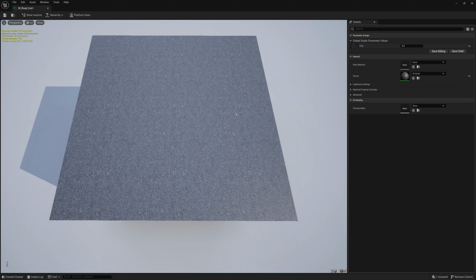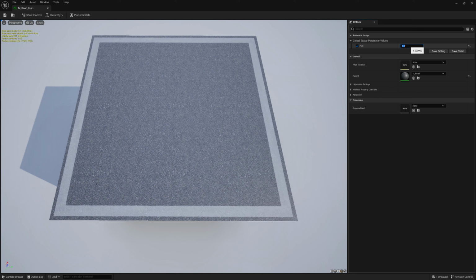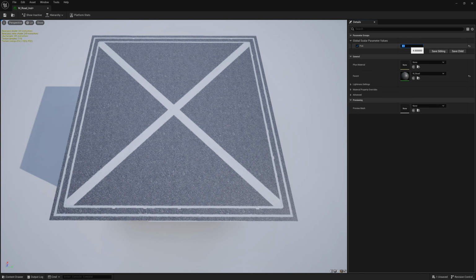So I have this road here, and I'll be able to change the road rules that get painted on it by changing this pick value. So if it's 0, it's concrete. If it's 1, 2, 3, 4, I can have it endlessly change to as many variations as I want with this one control. So we'll look at how we can do that with our materials.